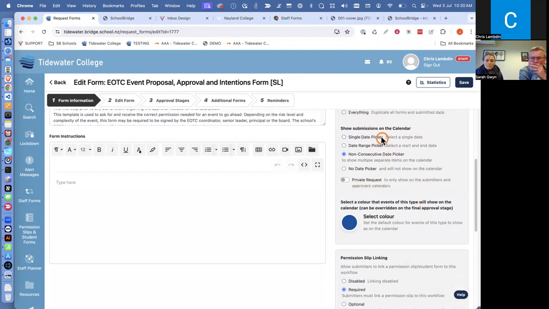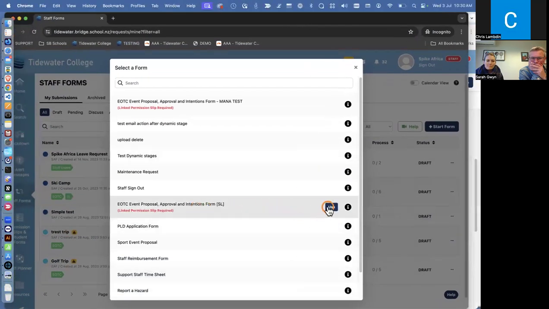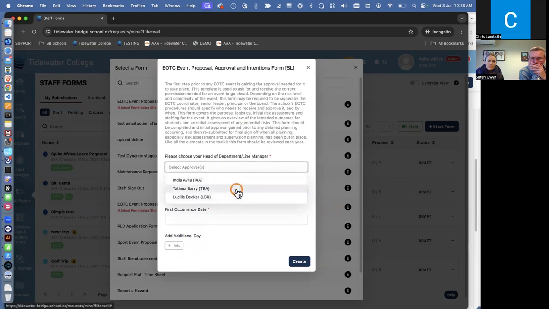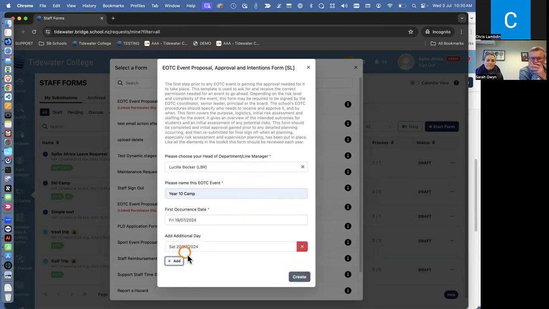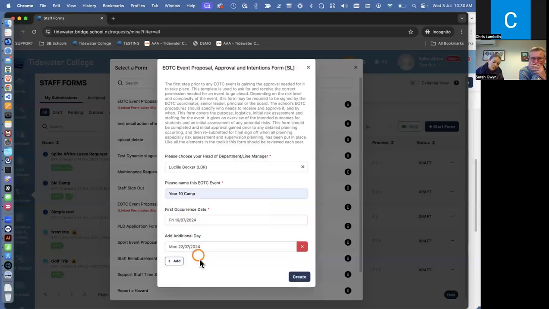We've got our date settings. You can have a single date picker, a date range picker, or a non-consecutive date picker. If I go back here as Spike, I think this one is using the non-consecutive date picker. You can see Spike has to pick an HOD. In this case, the HOD is preset between these couple of people. He's got to give his event a name and pick the first occurrent date. And because this is the non-consecutive date picker, he could also pick that it was Friday and the following Monday, and add as many days as you want.